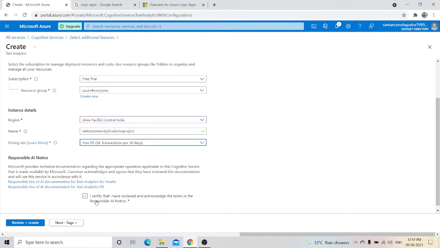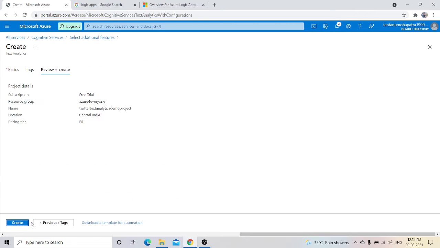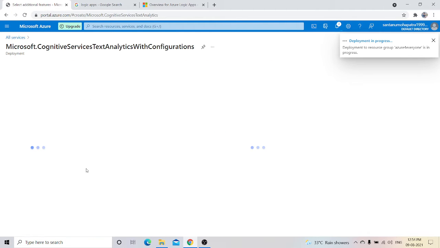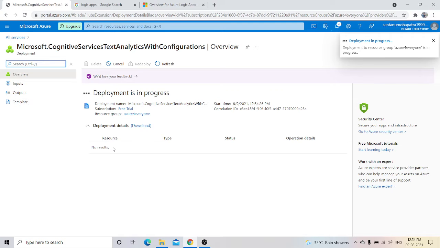We need to click I certify that I have reviewed and acknowledge the terms in the responsible AI notice, and I have already read this. So for your benefit, you can also edit the document before clicking the checkbox. So then we'll hit review plus create. Now you can click on create, and you can see it may take some time for creating the text analytics. So we're waiting for that.